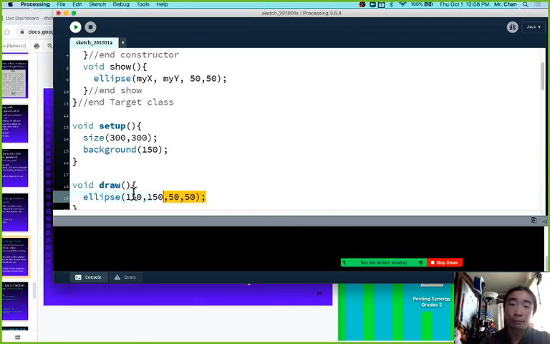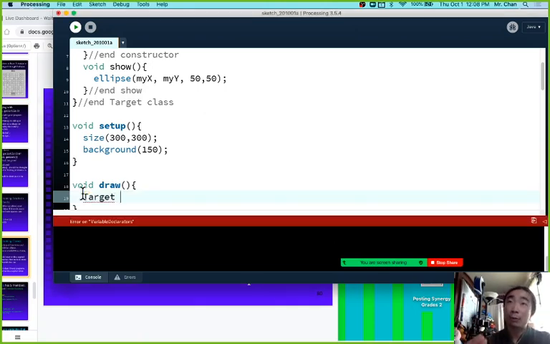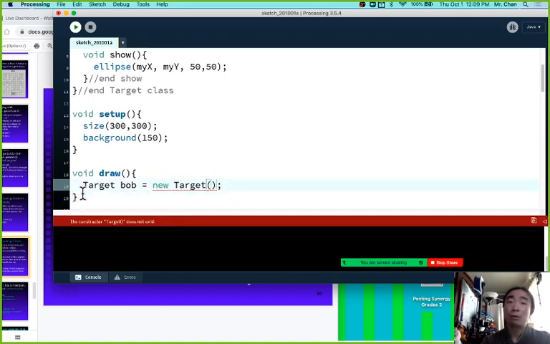Is it actually there? So that looks like Target, the name of your class, Bob equals new Target. And this is going to vary. It depends on what your constructor has. For us, it's two coordinate numbers, the x coordinate and the y coordinate.